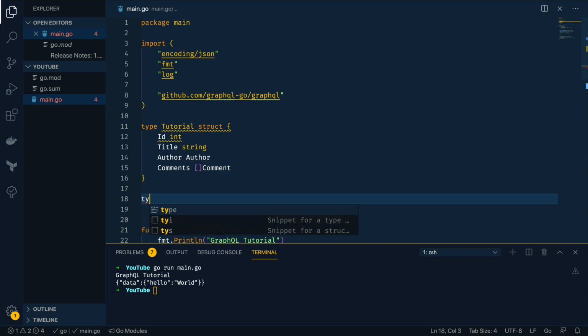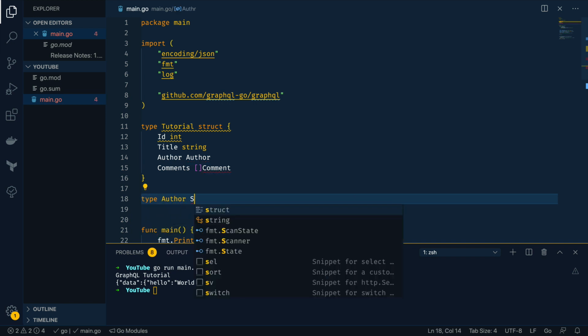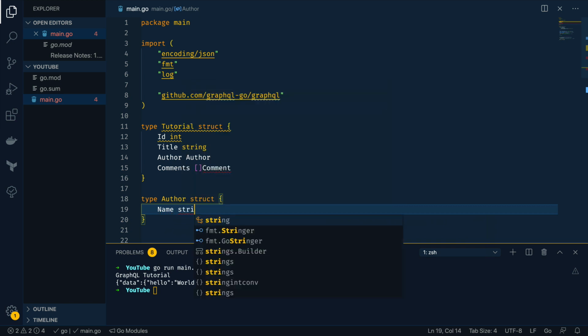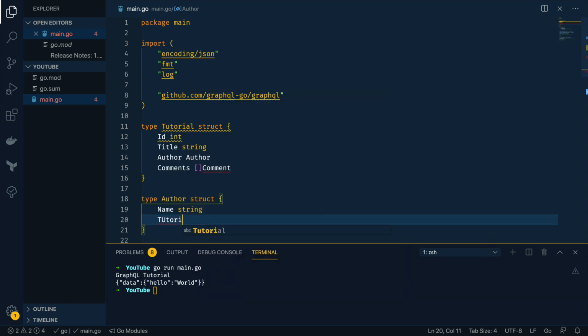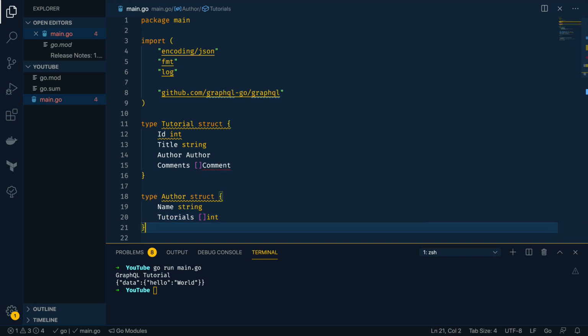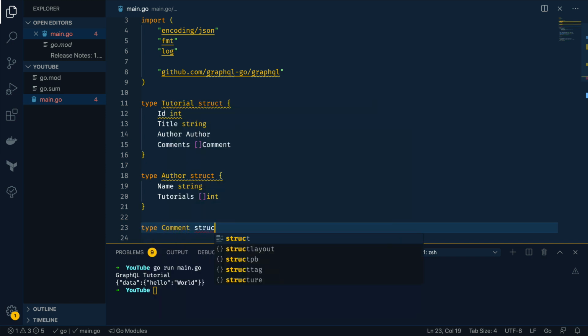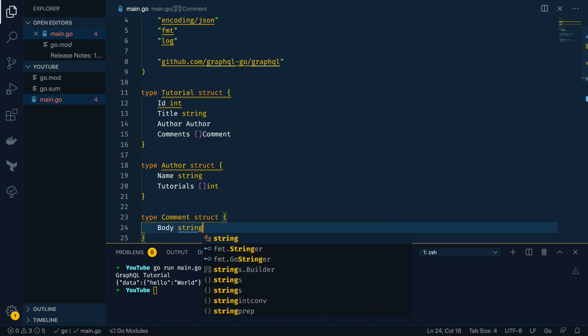Next, let's do type author, struct, we'll give it a name, which will be string, and tutorials, which will be a slice of type int, and then finally let's do type comment, which will be a struct, which will just have a body of type string.